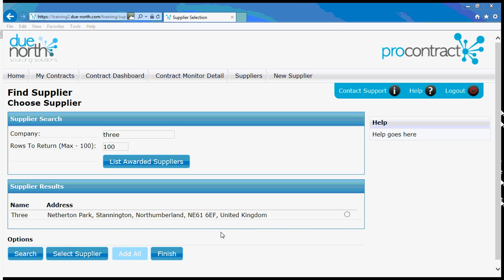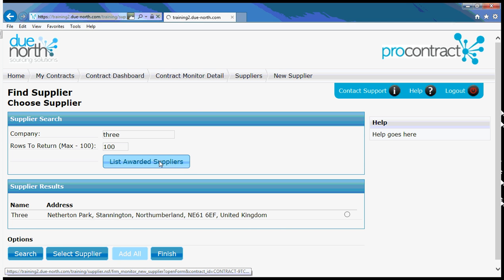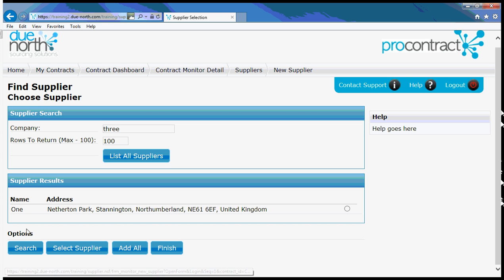If you have done any recent searches within the system, that search criteria will be saved and the results already shown. So at this point you can search for your successful suppliers or your awarded suppliers using that search facility. Alternatively, if you have used a decision step within your process, you can click List Awarded Suppliers and it will link back to that decision step and show any that have been marked as successful.